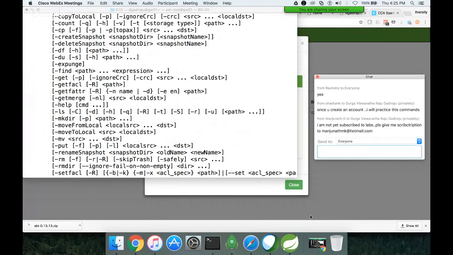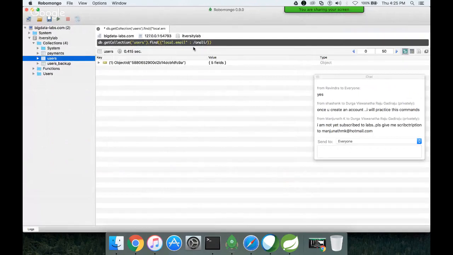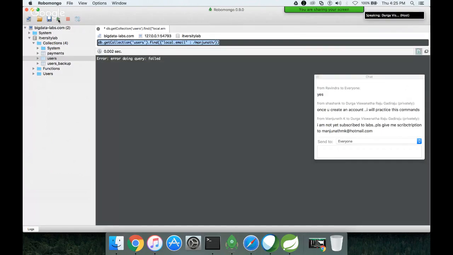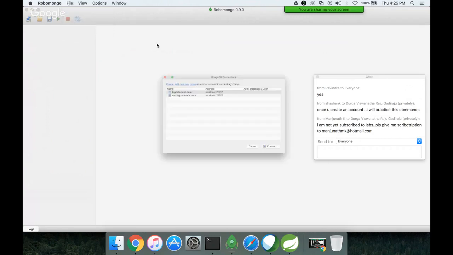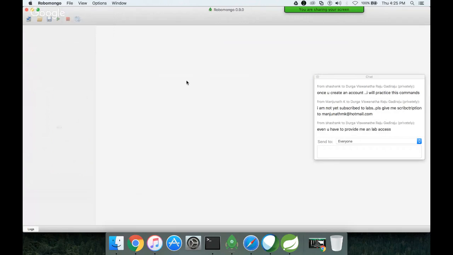Let me give him the lab access. Okay, Vishwanath, I'll drop off. Yeah, sure. Thank you very much, Ravindra. Yeah, Shashank, I will do that.